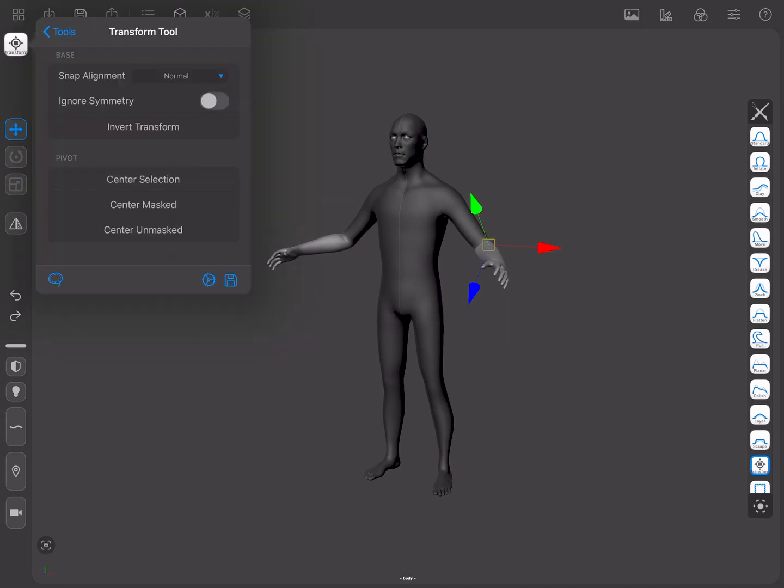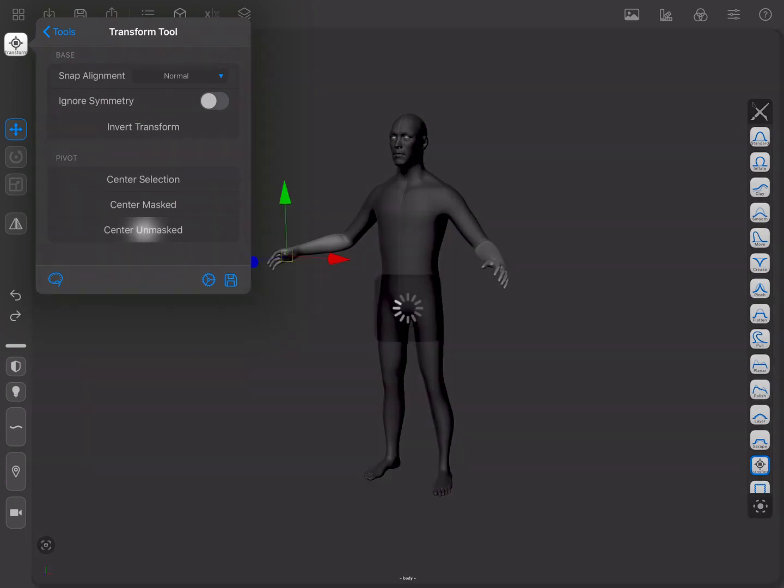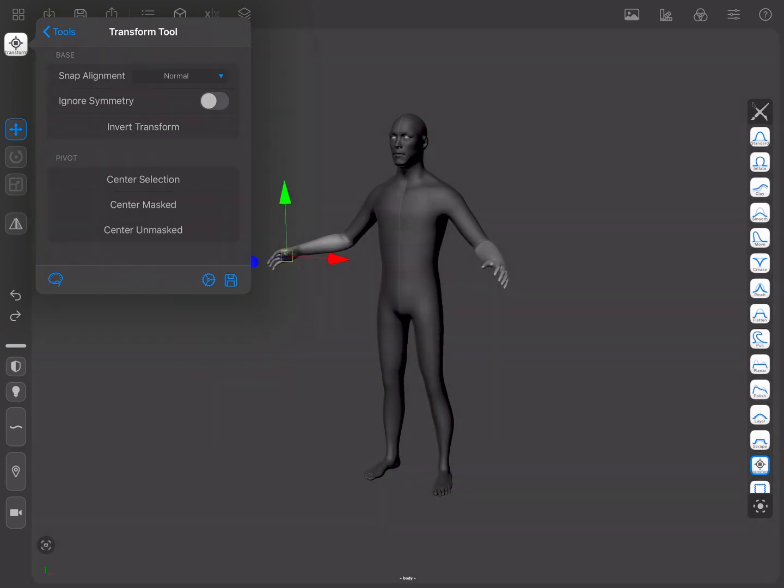Finally, we can see that in the Tool panel, there are some extra options that will allow us to choose whether the masking snapping alignment mode is set to Normal, or View to ignore symmetry, or center the pivot in various ways. You can always tap and hold on to any option to know more about it.